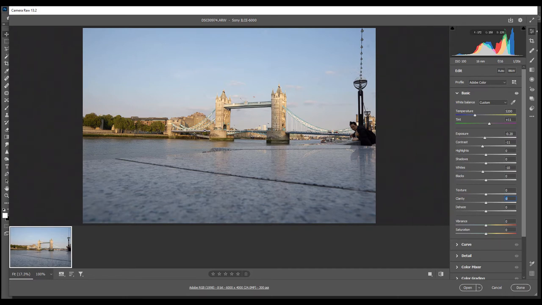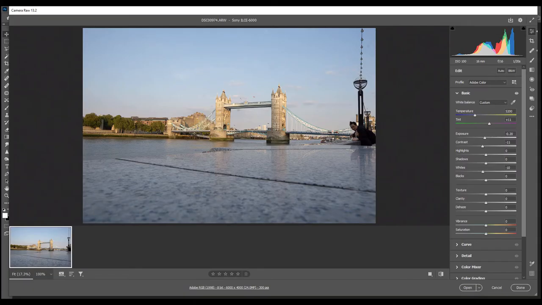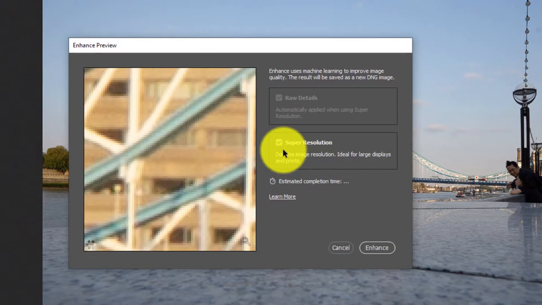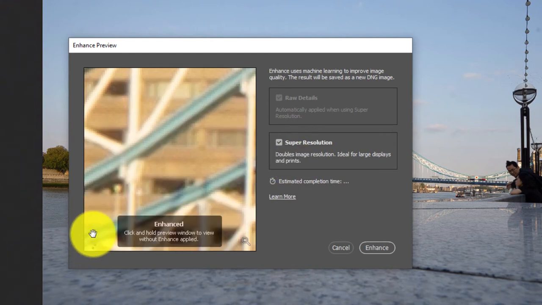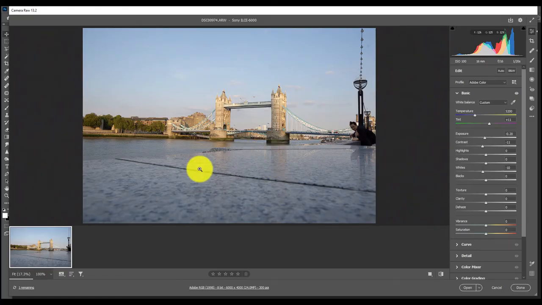Once you've got your image looking how you want it, all you need to do is right click and then press Enhance, and you'll get this simple little window with only two choices, Raw Details and Super Resolution. Make sure you click both. It may take a couple of minutes, it may take a couple of seconds to do this enhancement. It just depends upon your computer speed, but you see the little dial in the corner here telling you that it's going to take a minute or so, and then you also get an estimated completion time. So once you're ready, just press Enhance.